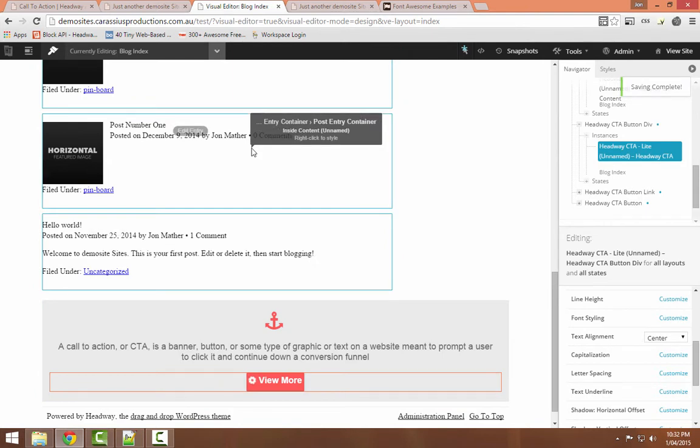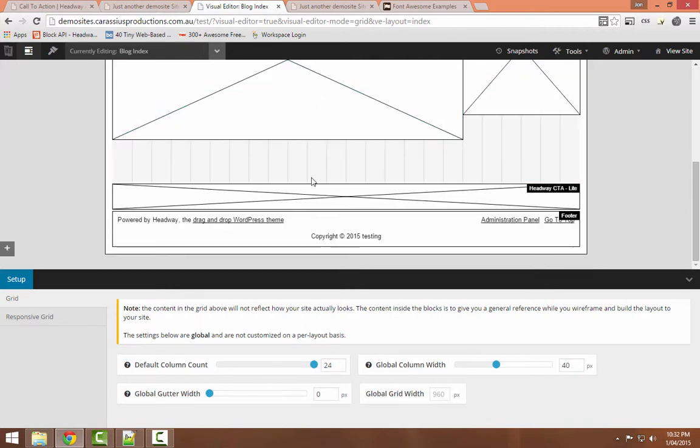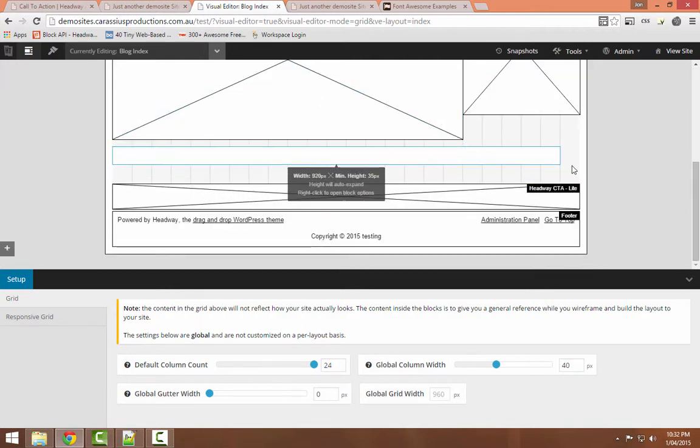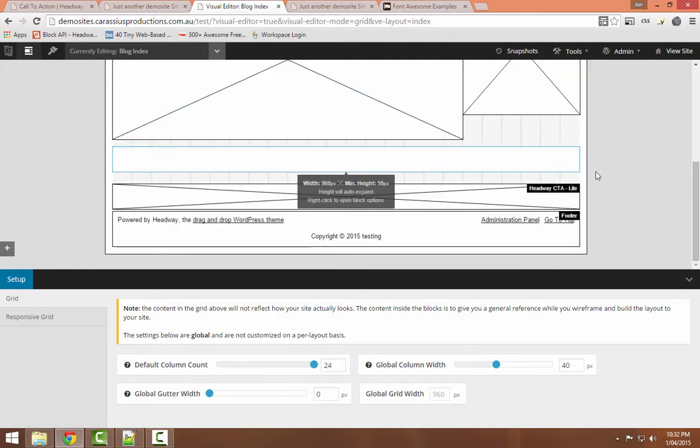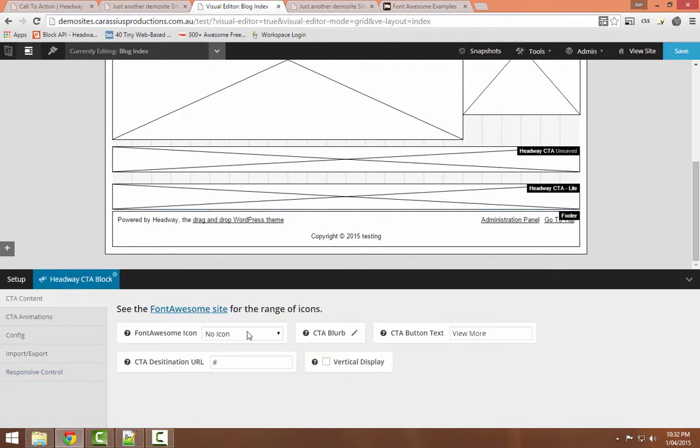So let's take it that one step further, as I was about to say before, and have a look at our premium block and how we can play with the animations on that. So I'm going to draw another block here, exactly the same, but this time I'm going to choose the CTA Lite. What I'll do, I'm going to keep it all the same. We're going to load the anchor.